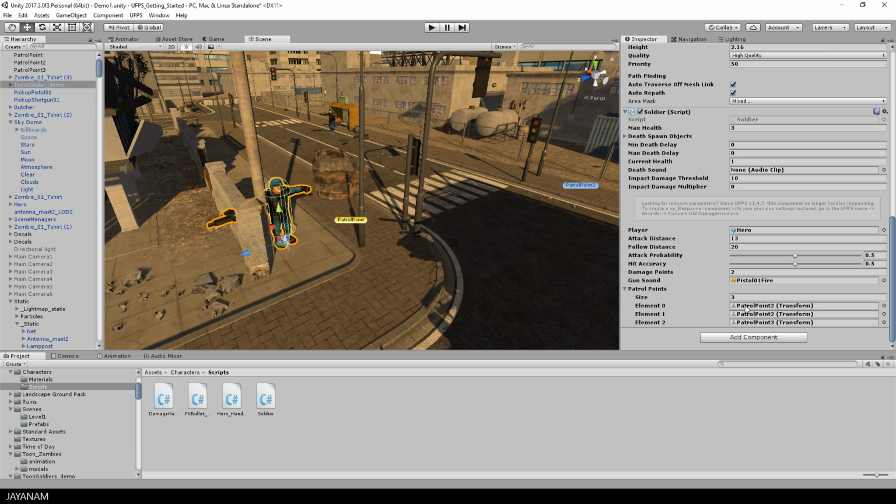The soldier can use these points for patrolling. You can see this here. The soldier script has an array of patrol points now. Just define the size and drag the points from the hierarchy to the particular slots. And that's all you have to do. But before I show you the script, let's start the game to see the patrolling of the enemies in action.